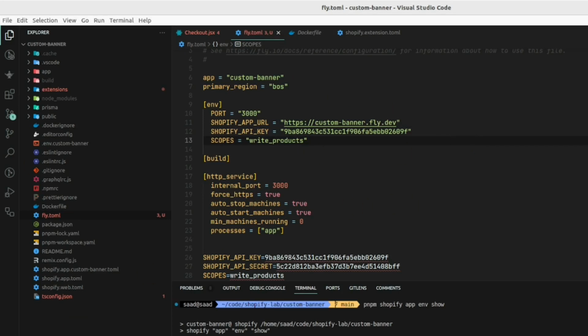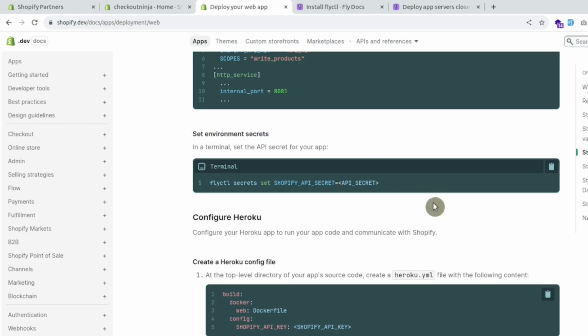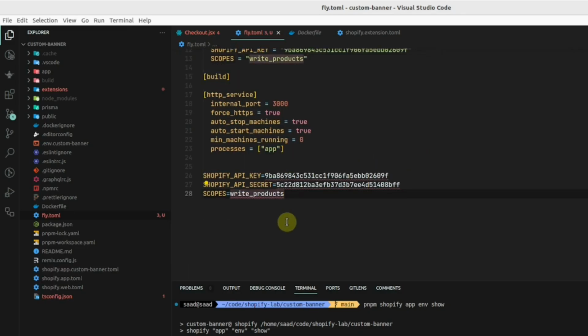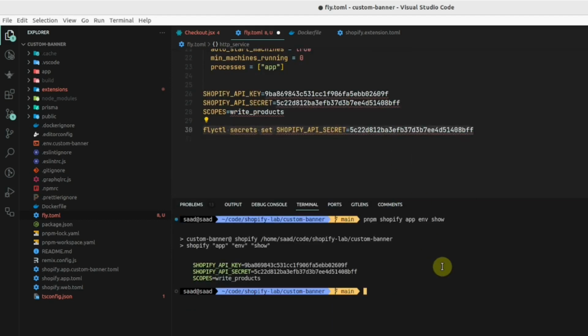And now we have to set the environment secret. For fly.io, we'll be setting the environment secret like this. So prepare our command right here, and the app secret we copied from the console. So update, we are preparing the command, and copy the command.